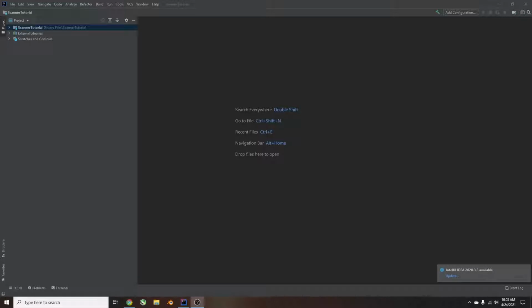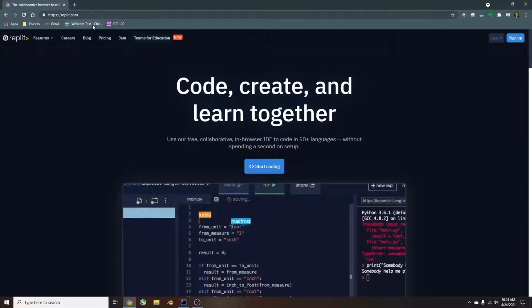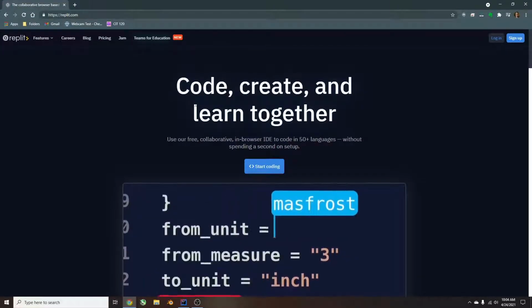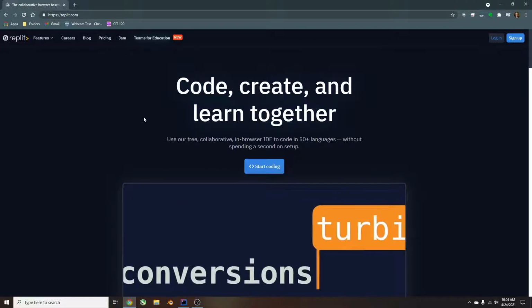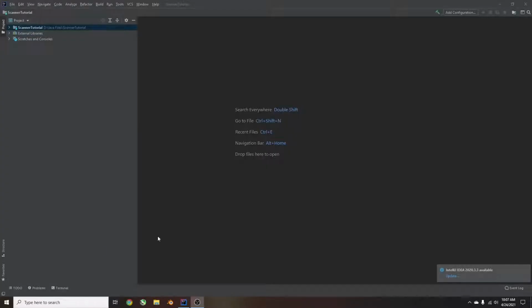Library Tutorials. Today I'll be showing you how to take user input in Java using the Scanner class. If you want to follow along, I'll be using the IntelliJ IDEA compiler. But if you don't have that, you can also use the free website called repl.it, where you can use a free programming environment. The links for both will be in the description.